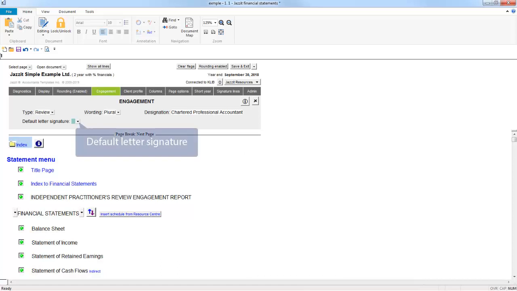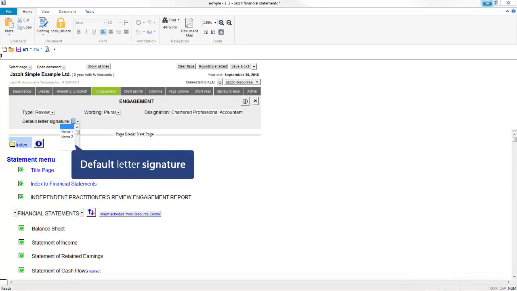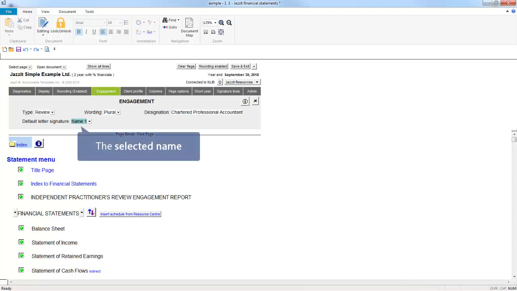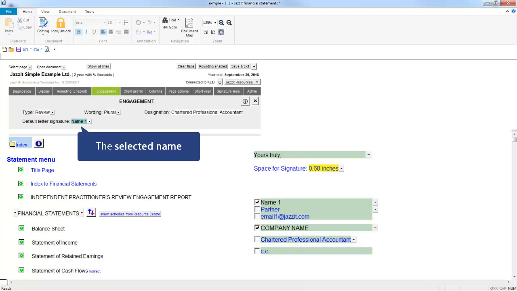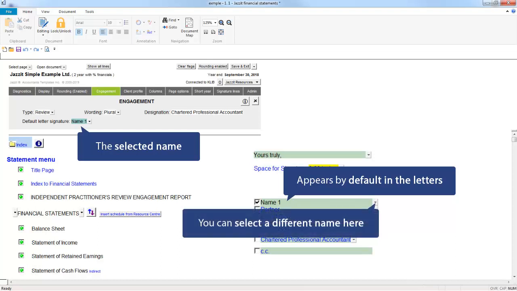This default letter signature option allows you to specify a default partner name for the signature blocks of the letters used in the file. The name you select here is then the default in the signature blocks of the letters. As the letters are opened, the name you selected is the one displayed, although you are able to select a different name if required, using this drop-down in the letter.